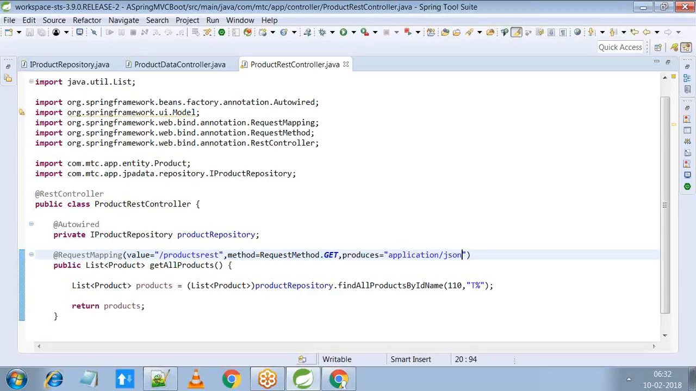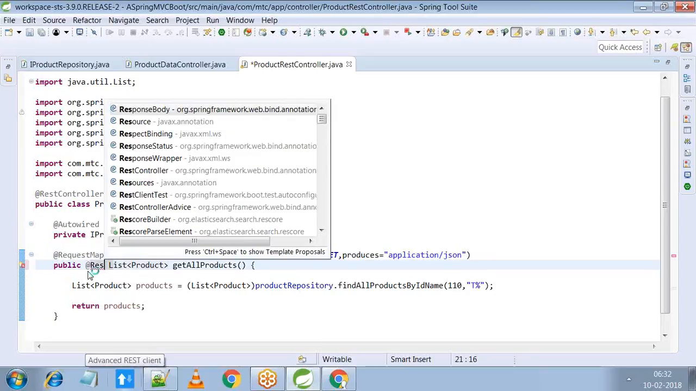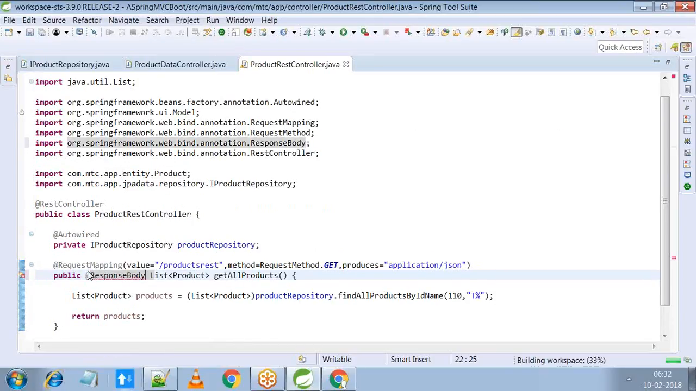One last thing, you need to annotate the response, whatever the response type you got here. Just before the response type, add this annotation, ResponseBody. Okay, just add this annotation ResponseBody. So this is what you need to do here.